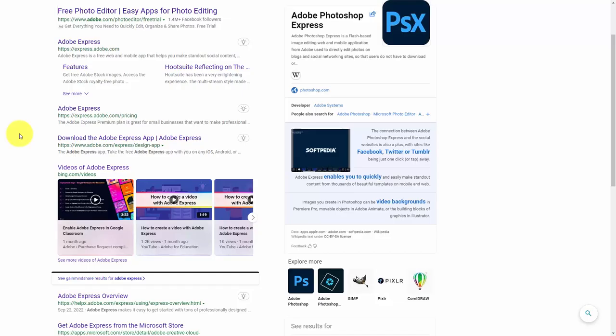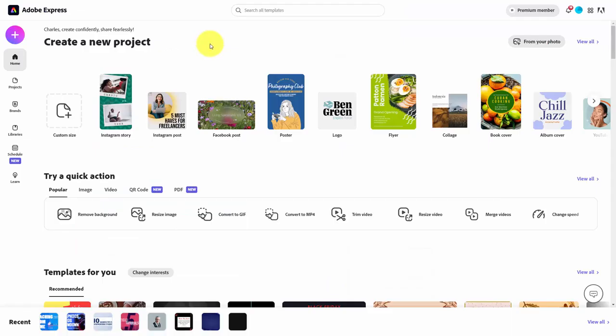One is called Adobe Express, and if you go to your favorite search engine and look for Adobe Express, you will be able to get access to the platform. Now, if you already have an Adobe account, some aspects of the platform will be considered premium and you'll have access to them, but if you don't have an Adobe account, you will still be able to use most of the features available in Adobe Express.